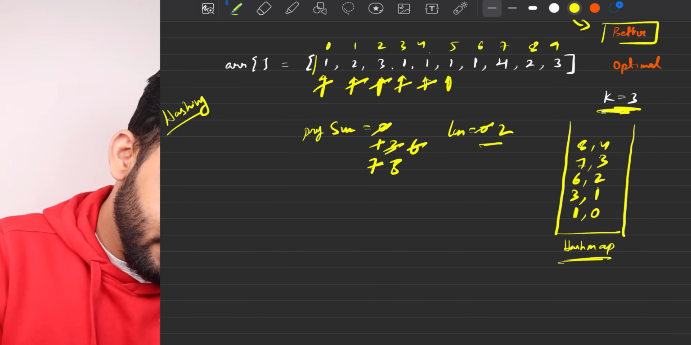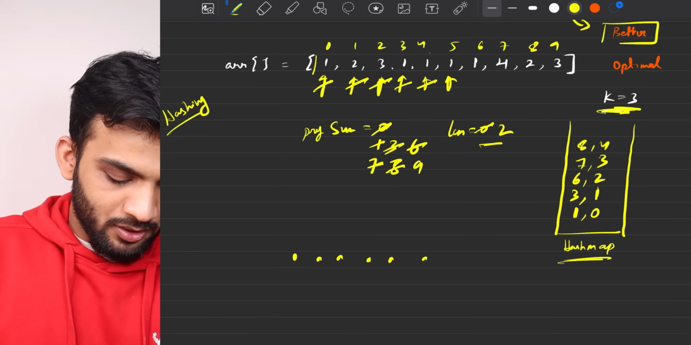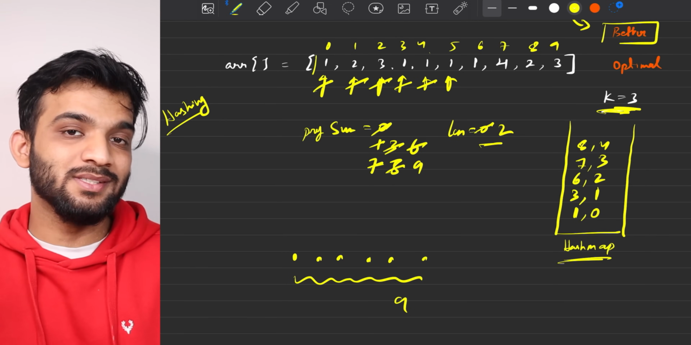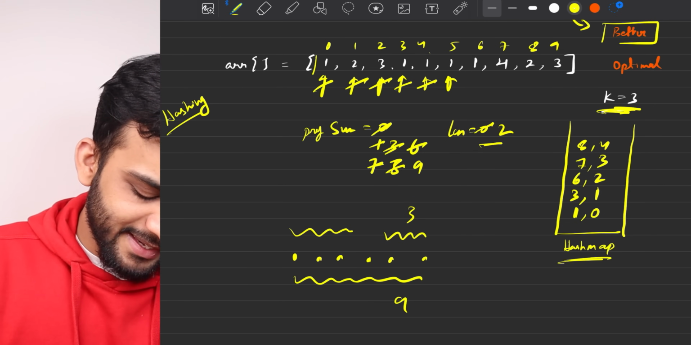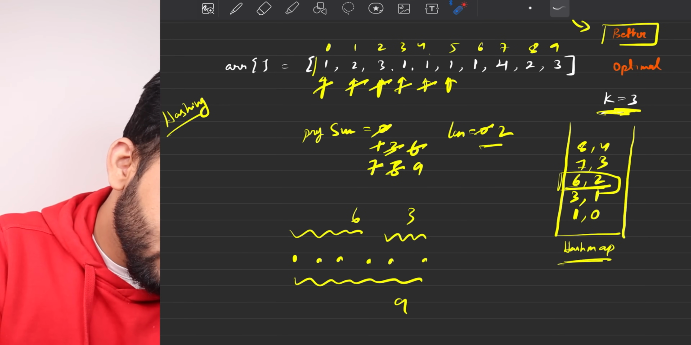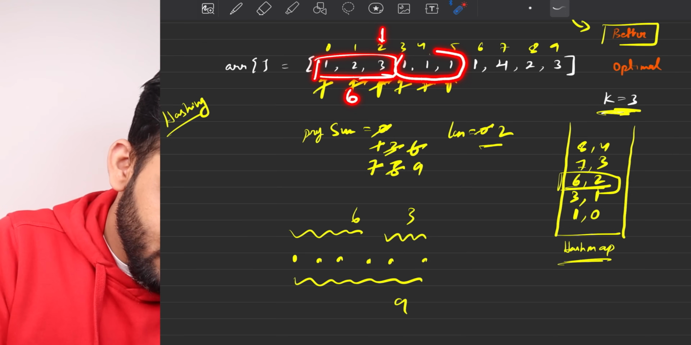Next, you move ahead. So that's 9. So there are now 6 elements. 6 elements are giving a summation of 9. So for someone to be 3, someone has to be 6. And I get a 6. I get a 6 at index 2. So this is 6. So these many remaining will be 3.